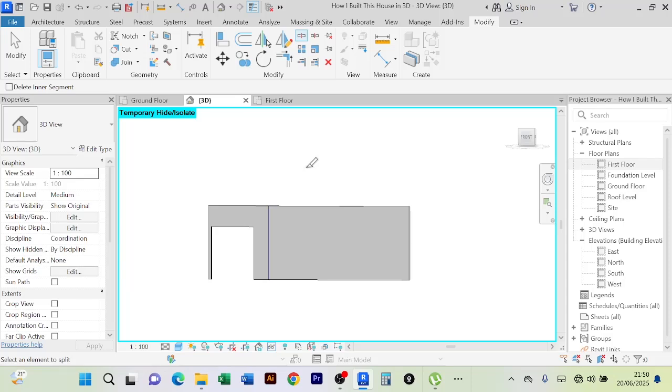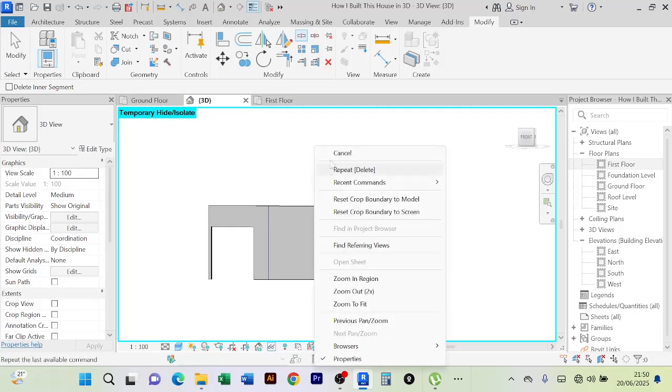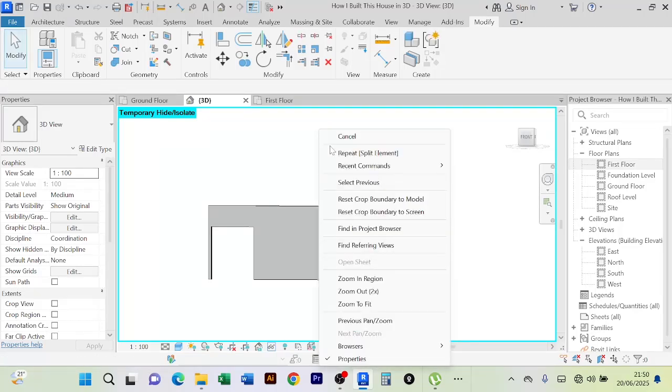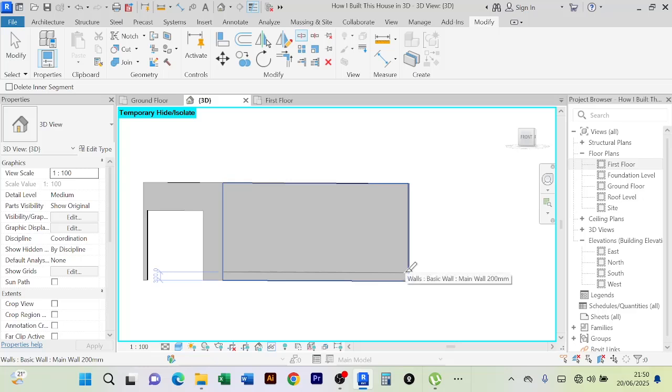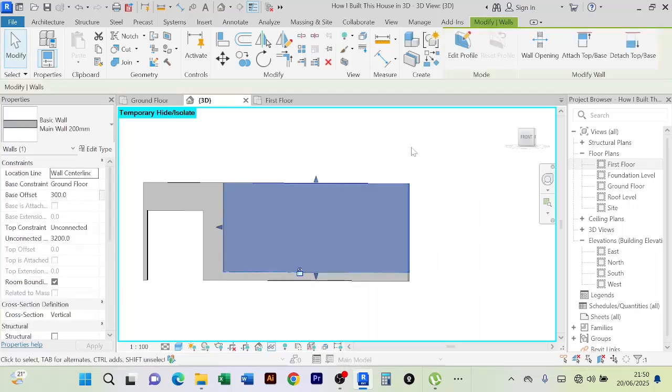We shall use some other components to create a support down here. But however, let's first click on our split. We need to leave a small space down here. Let's say 300, just that, for our curtain wall to fit. Now we have split our wall like this.